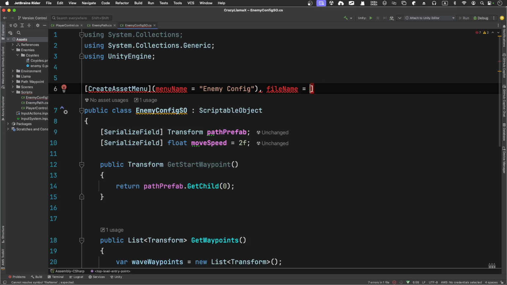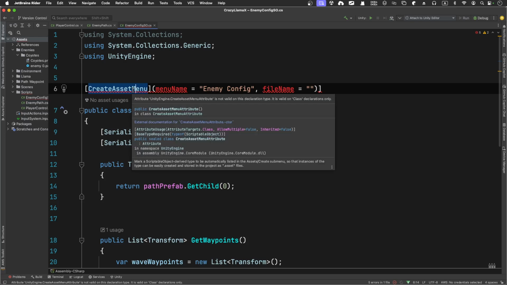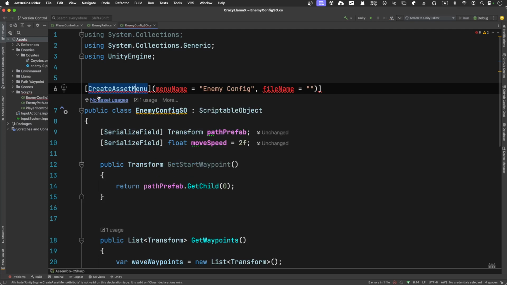file name of a certain, I think I miss a thing here. So yeah, there'll be a file name of what's the problem here? It's not valid. It's the declaration type.